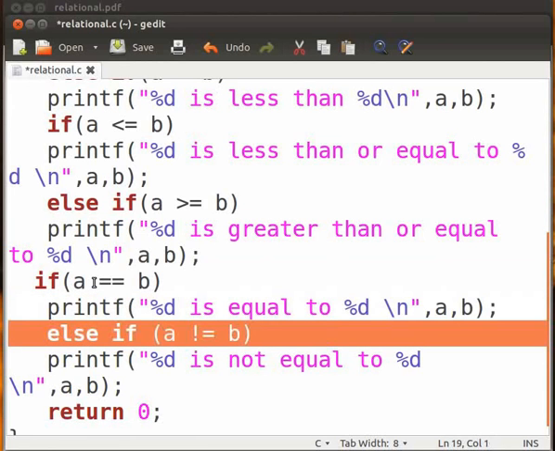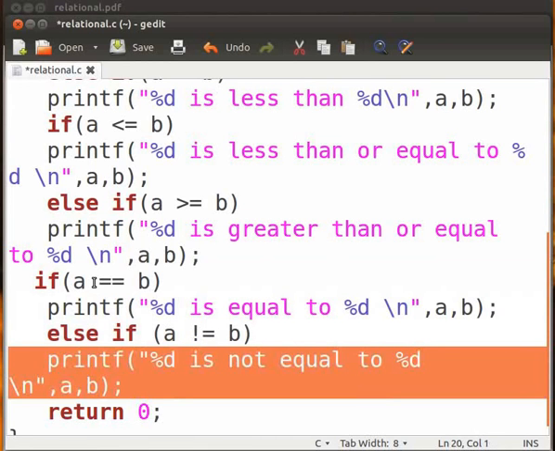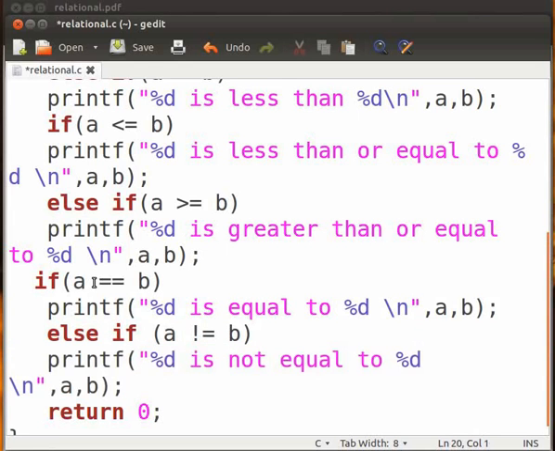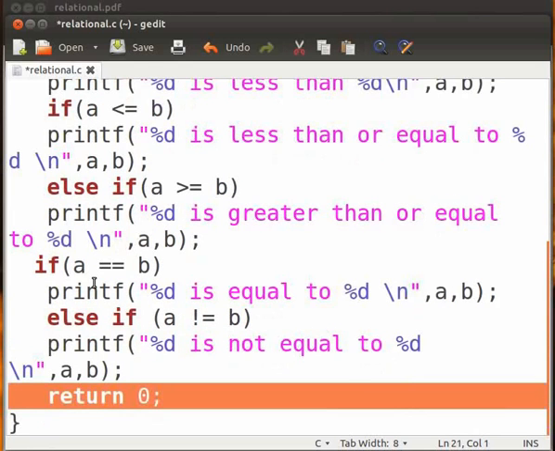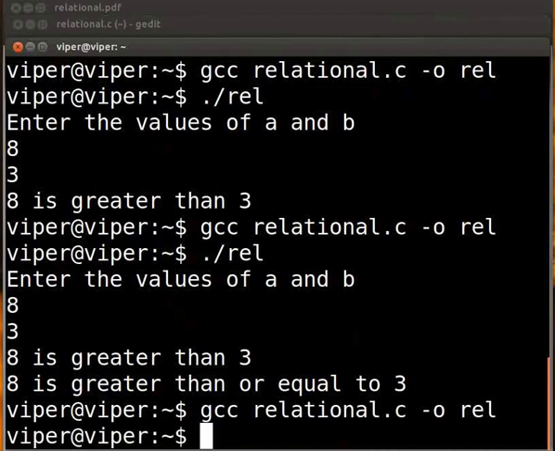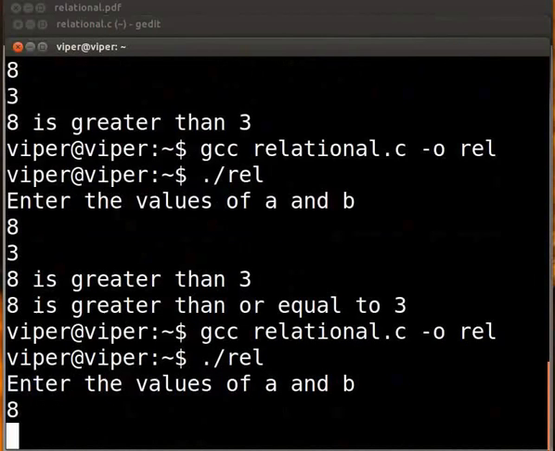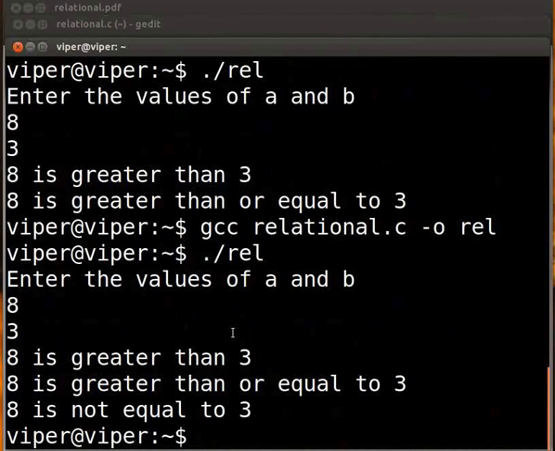Similarly, we have the not equal to operator. This operator returns true when the operands are not equal to one another. This printf statement will execute when A is not equal to B. Coming to the end of the program, return 0. Click on save, switch back to the terminal, compile and execute as before. Enter A as 8 and B as 3. The output is displayed on the screen. 8 is not equal to 3.